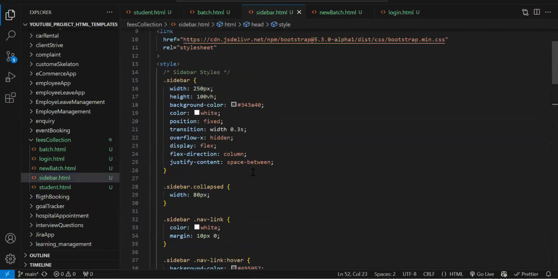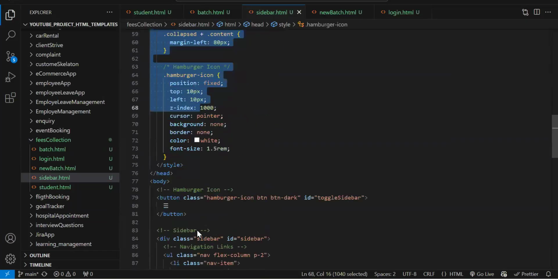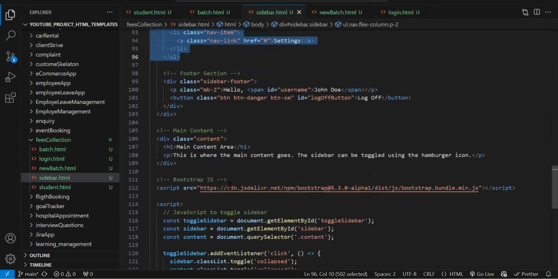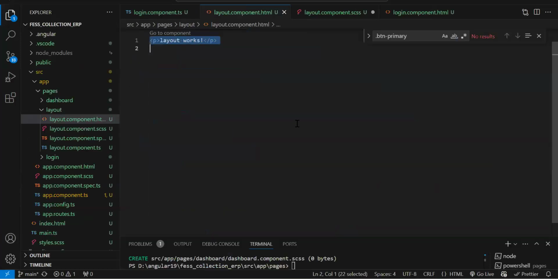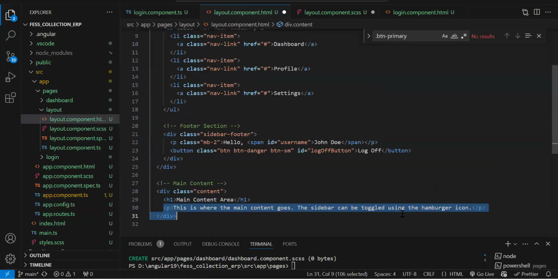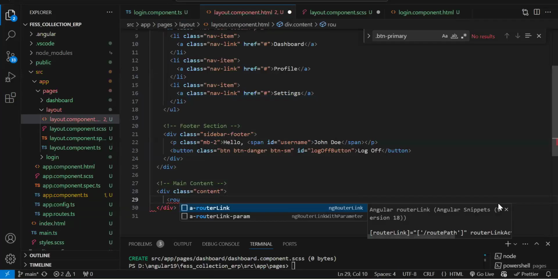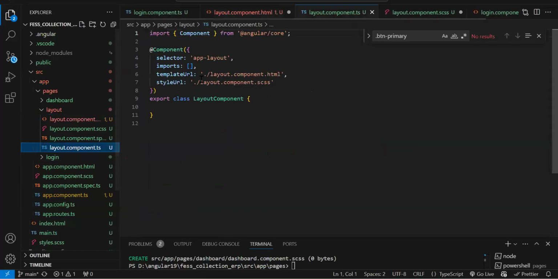So this is the sidebar code. Got it. So sidebar HTML we need. This we will put into our layout CSS and HTML. Here I have used this, but we can use that icon from our, do we say, font awesome also. Okay. Here you need your router outlet. We need to add the import also.